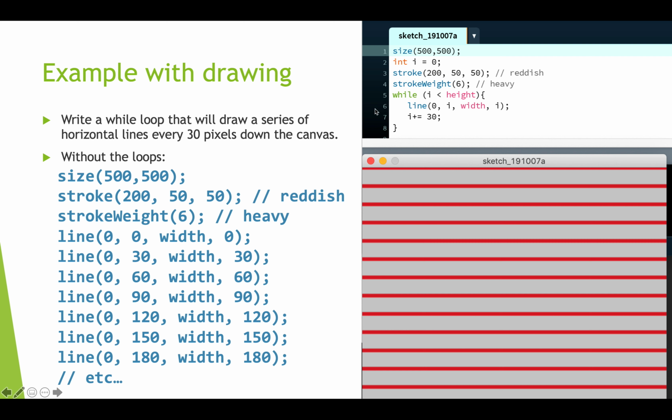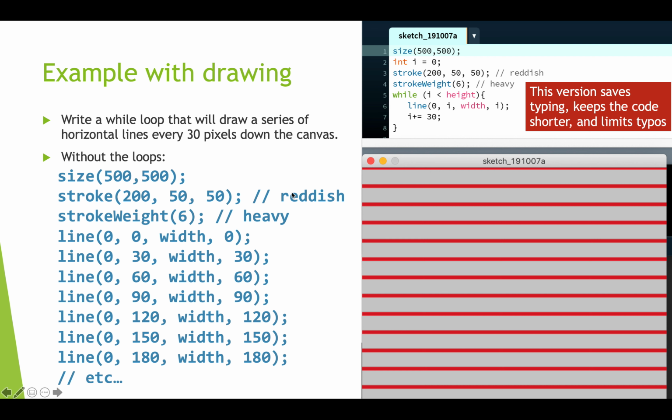So this structure up here, this while loop that we're using to draw a bunch of lines for us, has a lot of advantages. It saves us a lot of typing, obviously. It keeps the code shorter, and it limits the number of typos you're going to make, because if you have to do many of these, at some point you're probably going to type a number wrong. And so this can eliminate actual errors in drawing.